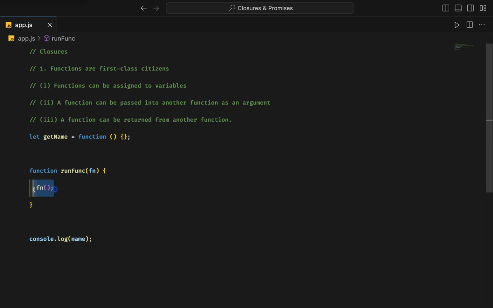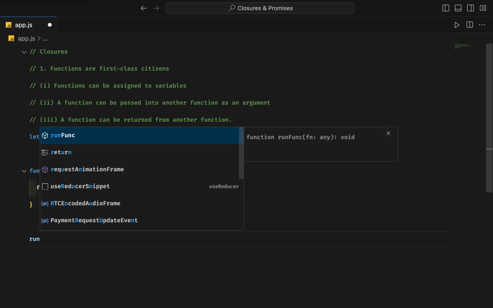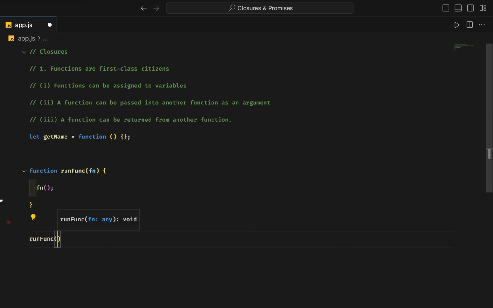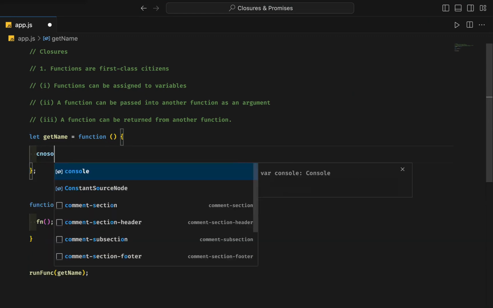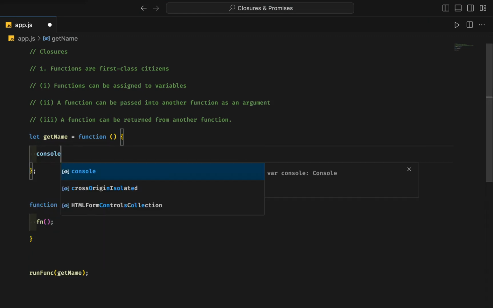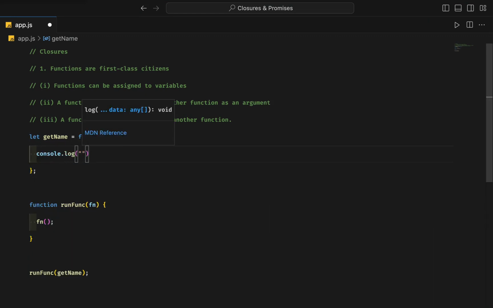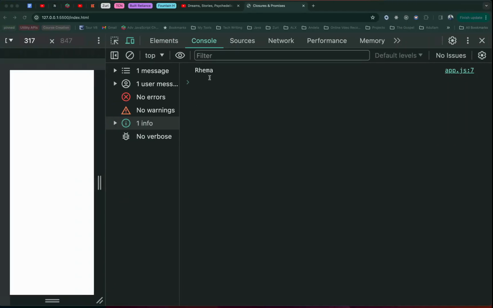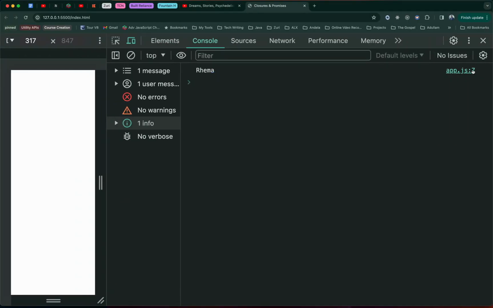All right. So we're calling the function at this point, any function that is passed into this run function when it's called. So we can go ahead now and say run function, and then we pass in this get name function into it. Okay. So get name function gets to be run. In this case, nothing happens because there's nothing happening inside this get name function. So let's just simply console.log rema, right? And then you see that rema is being logged to the console from line 7.